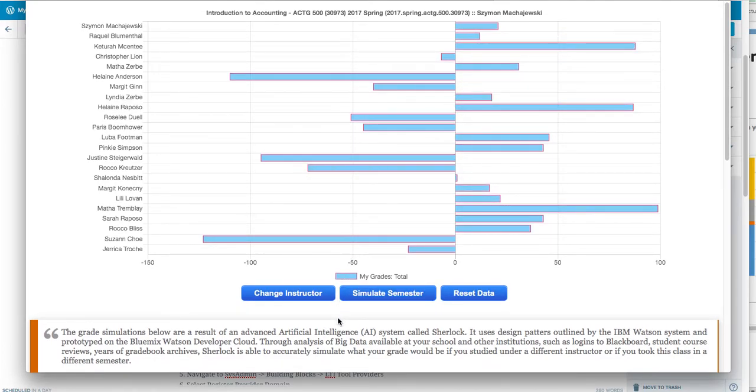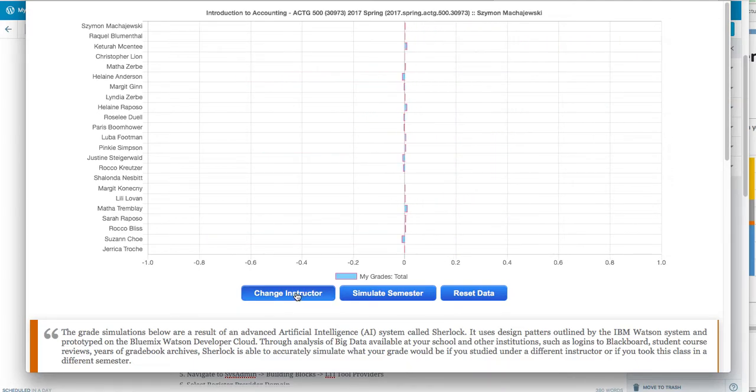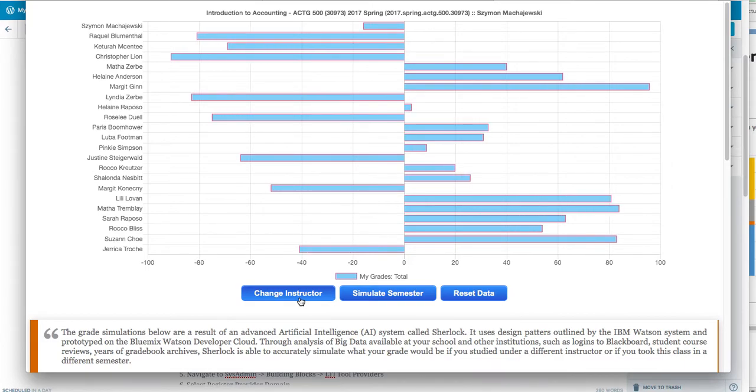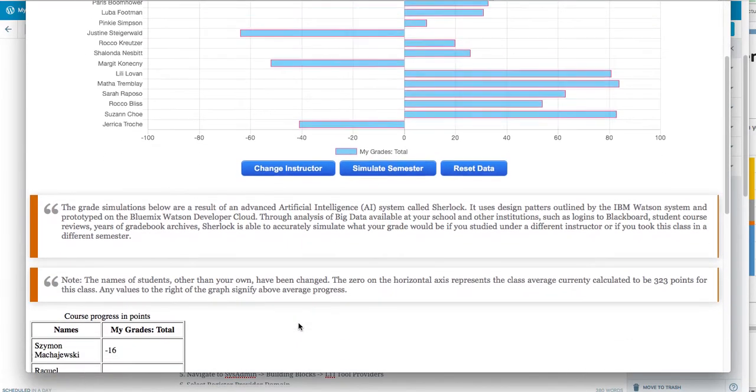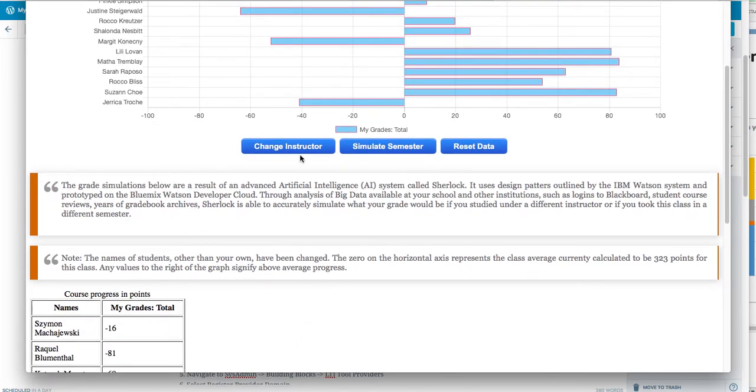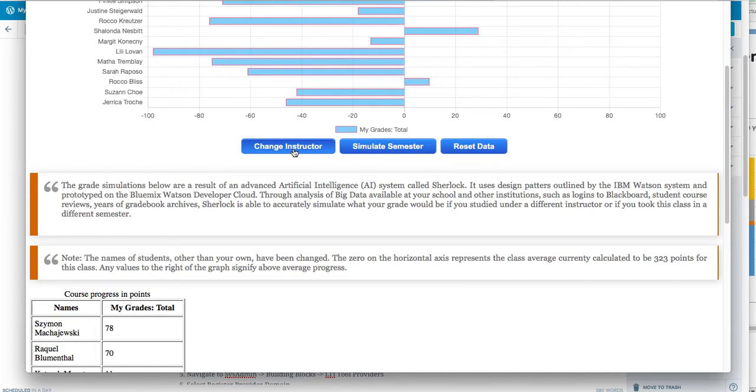Now we have additional options here. We can click on Change Instructor, which will demonstrate to us what this course would look like under a different instructor and our progress. Now as we do that, the table changes automatically as well.